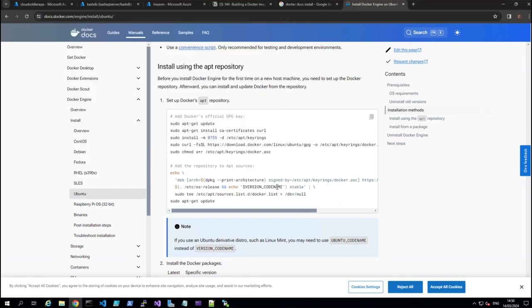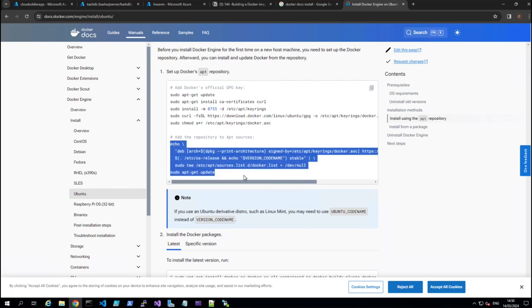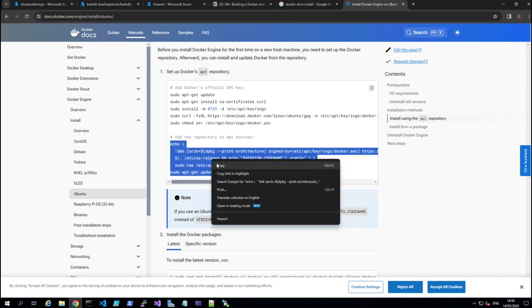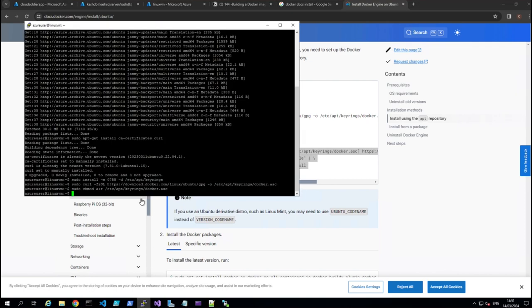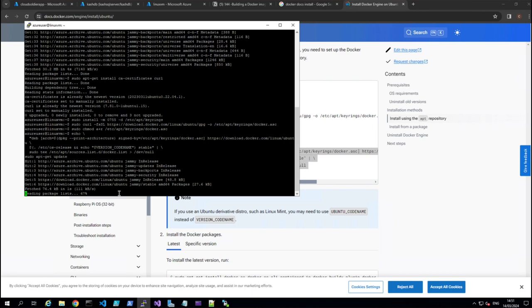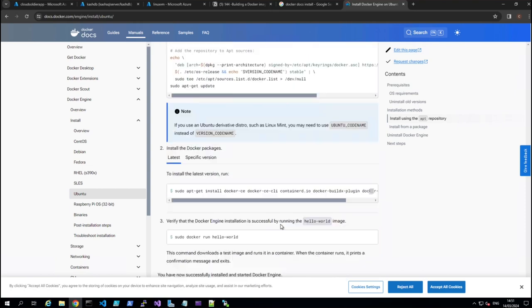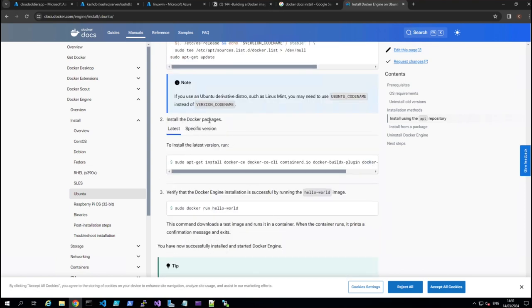It's done. Then now we add the repository to app sources. So if we copy all of that, actually do this way and copy. All done. So let's check if the Docker is installed completely. And actually it's not installed yet, so we need to do the last command, install the Docker packages.